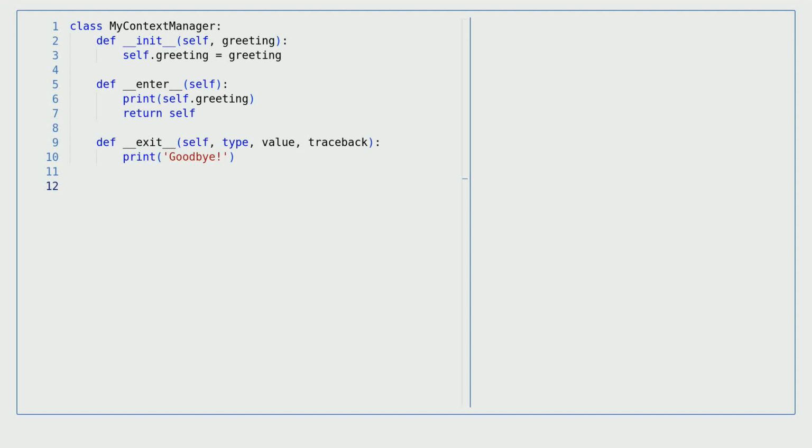The __enter__ method is what gets called when the with statement is used. In this case, it simply prints out the greeting we passed in. The self that it returns allows us to access instance variables within the context.